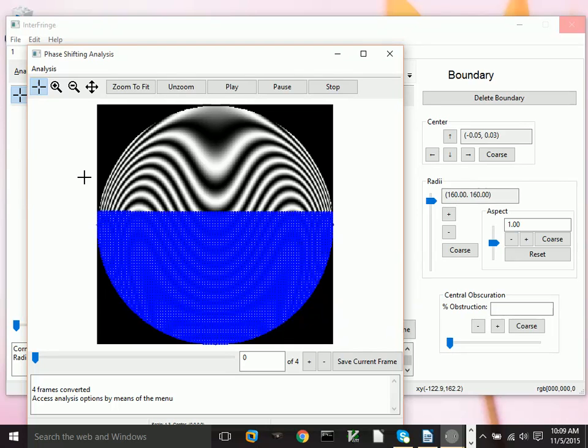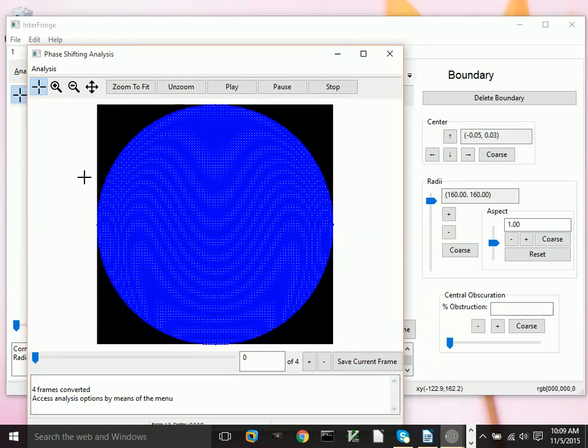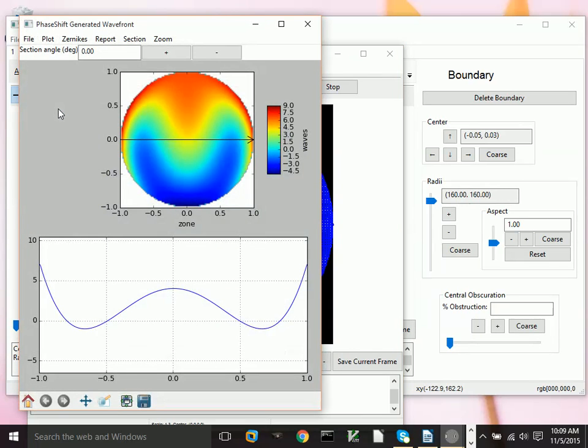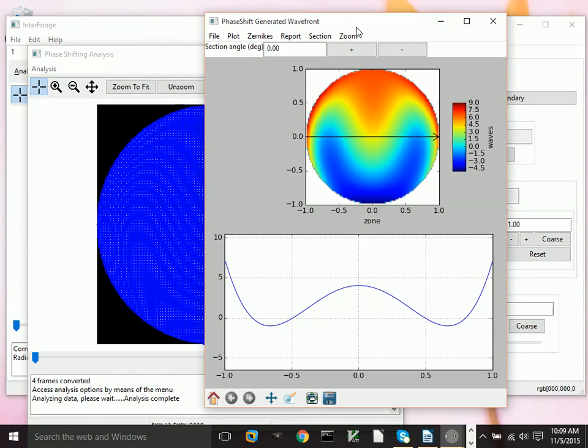Okay, here are the points. We set them every pixel, so pretty dense. And we'll do 4-frame phase shifting analysis here. And here's the result. As you can see, we've got a surface, a wavefront that is assembled from all the different phases. This is calculated modulo 2 pi and then stitched together as usual.